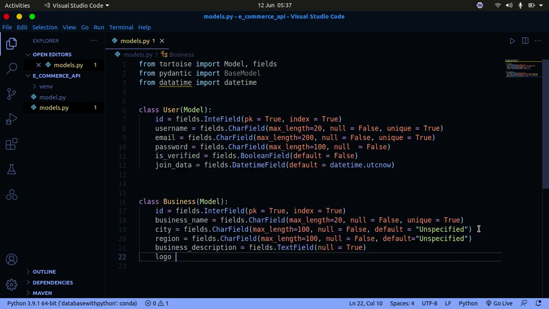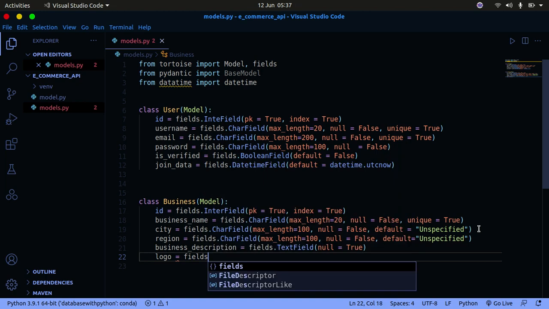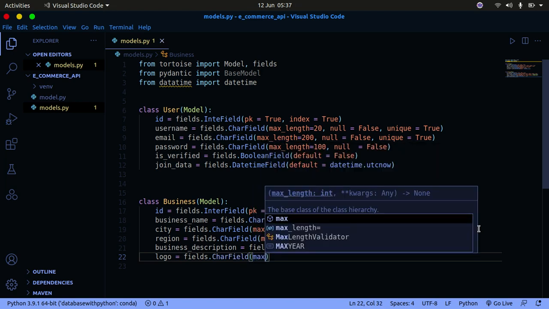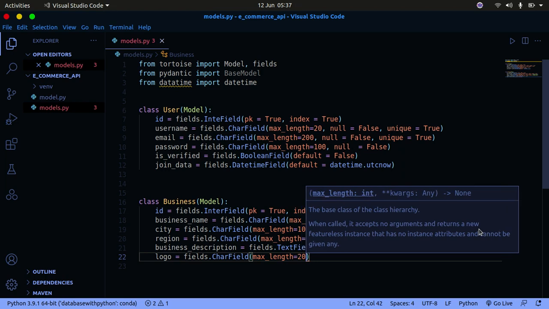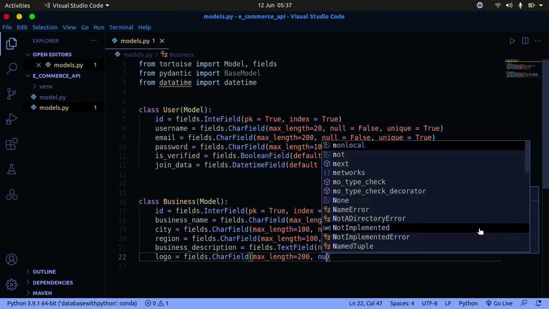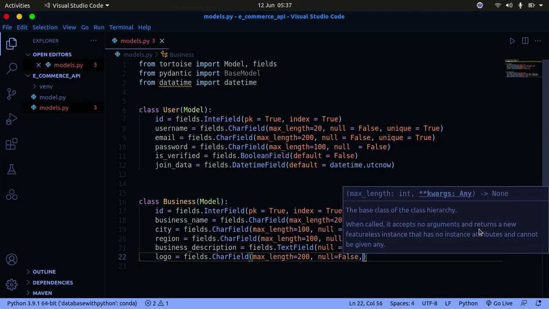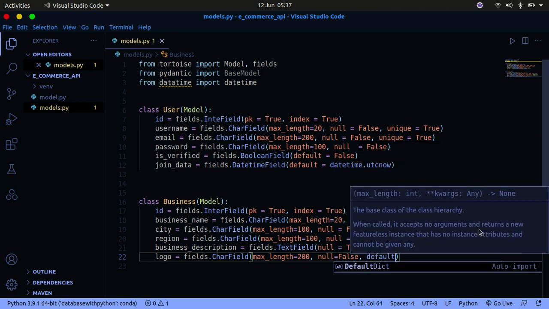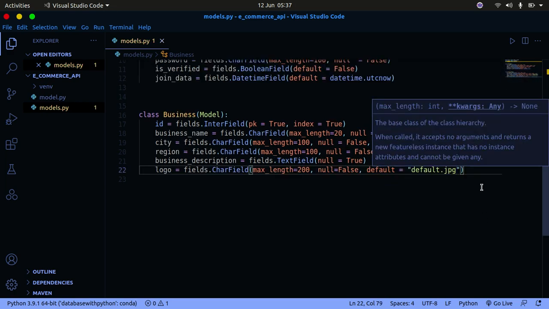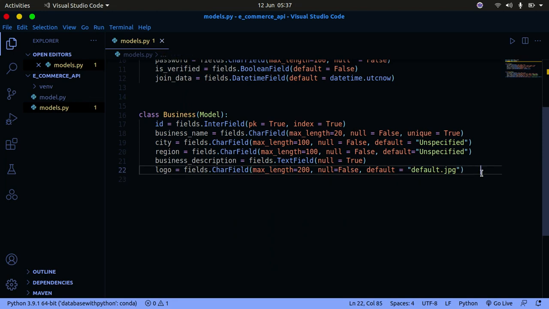And then you also have a logo. Each business will have a logo, and this will be fields.CharField, and in this character field it can have a max length, and the max length can be, let's say, 200. And then we can also specify null can be false, and then you specify the default, and the default is just going to be default.jpg. This is just going to be a default image that we can keep in our file, where each business that doesn't have its own logo will default to the default logo.